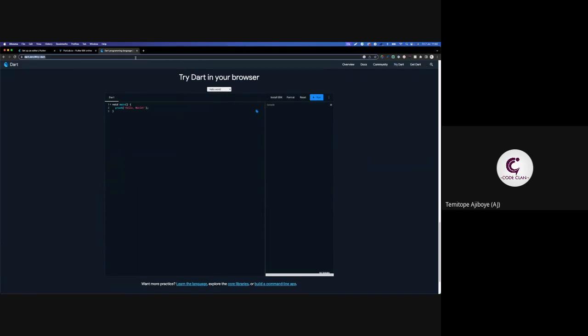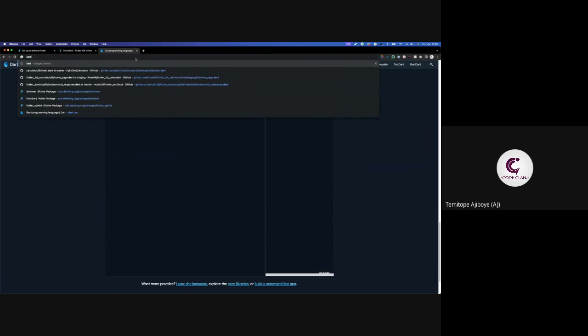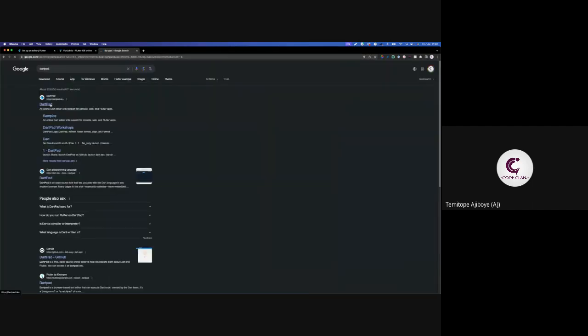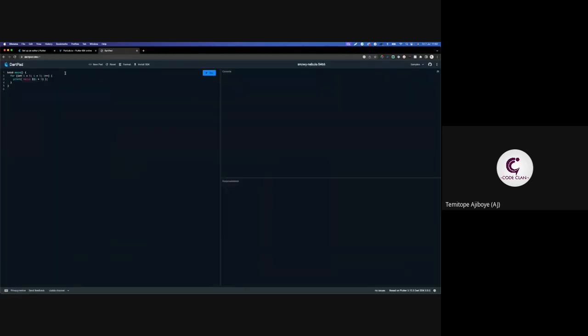So there is a platform where you can try it. I think it's Dartpad. Dartpad.dev is an online Flutter IDE where you can try writing that code. I've explained this, so I'm going to just do a simple overview.